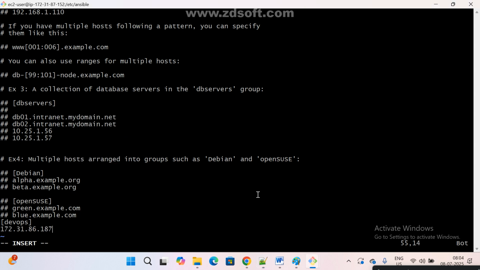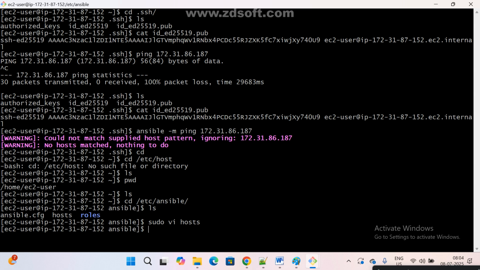Clear? Yes, sir. Escape, yes, :x. Now run it. ansible -m module name. What is the module name? ping. What is the IP? Which machine do you want to check? This machine's IP.